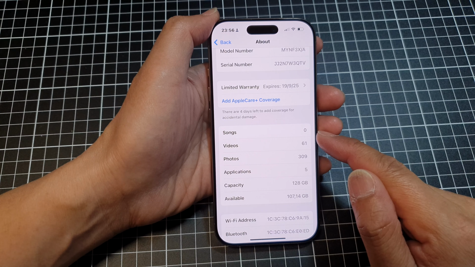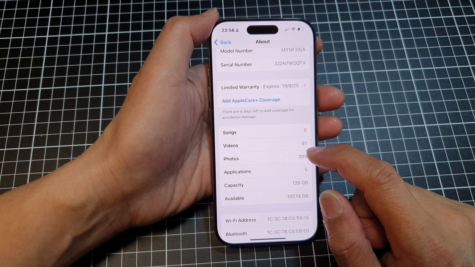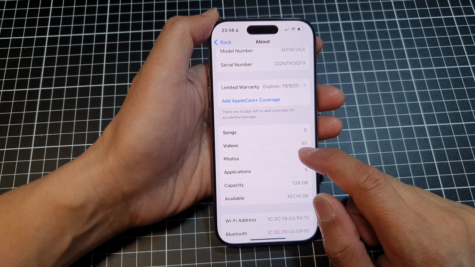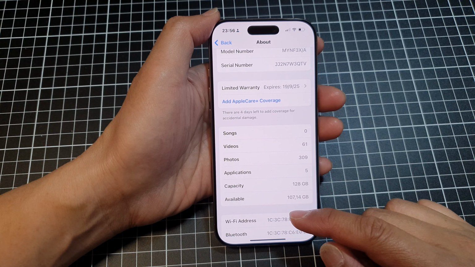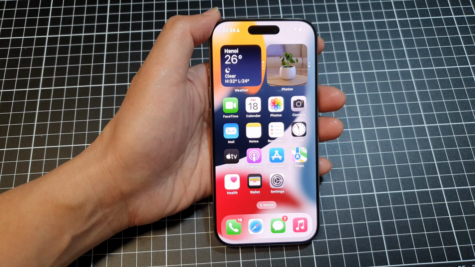And that's it. So that is how you can find out. When you tap on it, nothing happens because this is for information purposes only. Finally, you can swipe up to go back to the home screen.